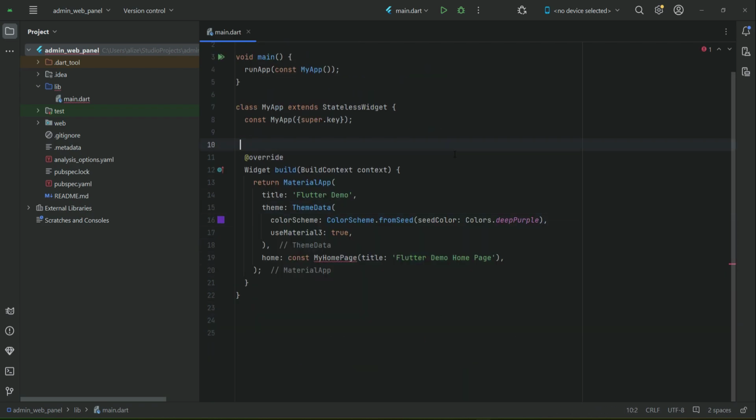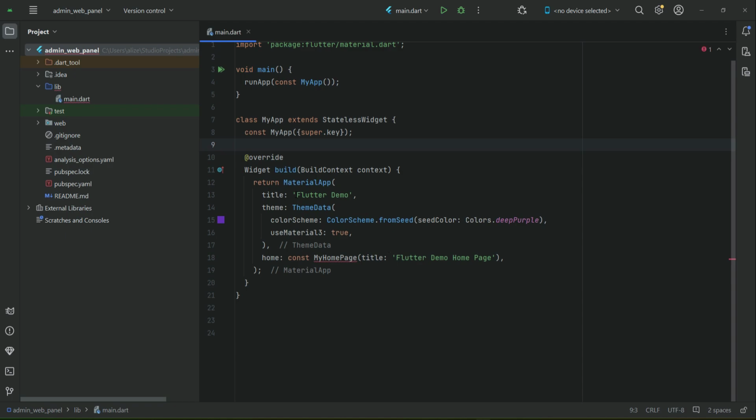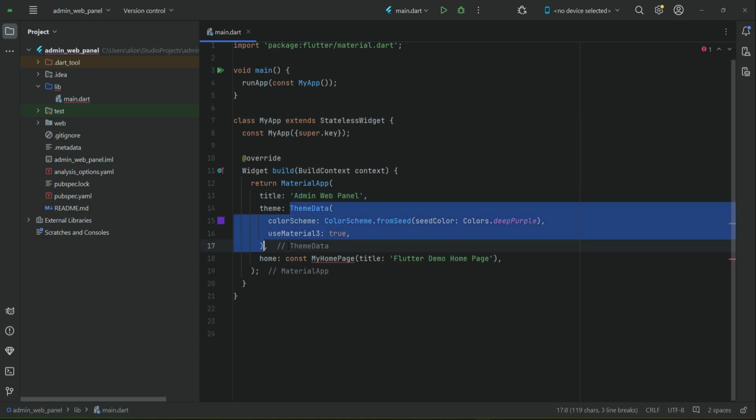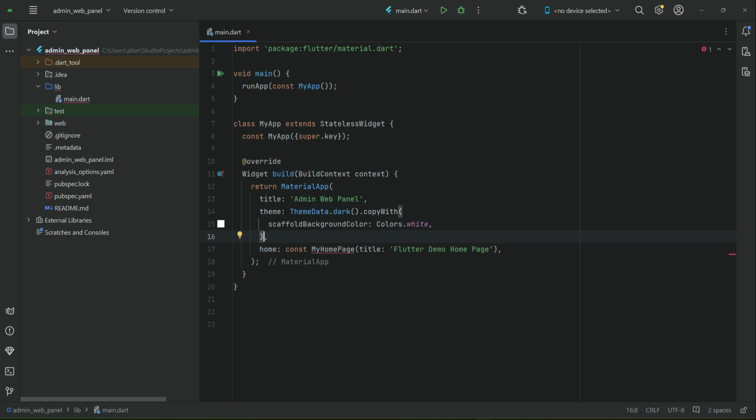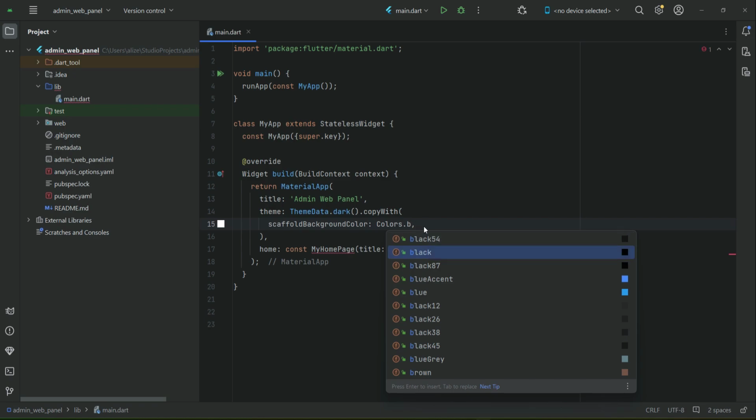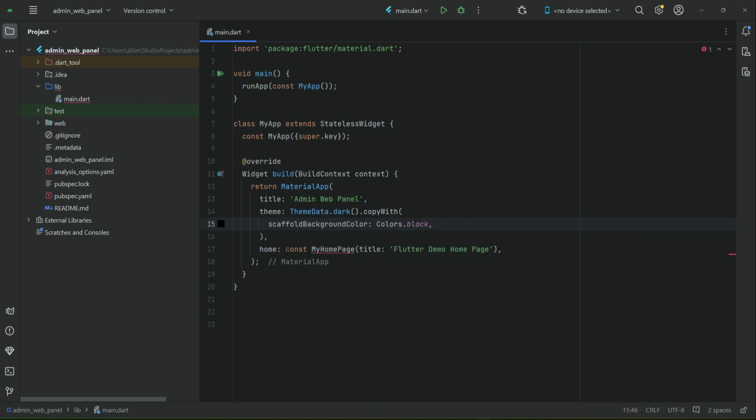and then the next thing is we can say admin web panel. So first of all, this theme data, we will replace this with a black theme, which is ThemeData.copyWith, and inside we have scaffoldBackgroundColor: Colors.black, and then remove this home and let's start implementing the view.